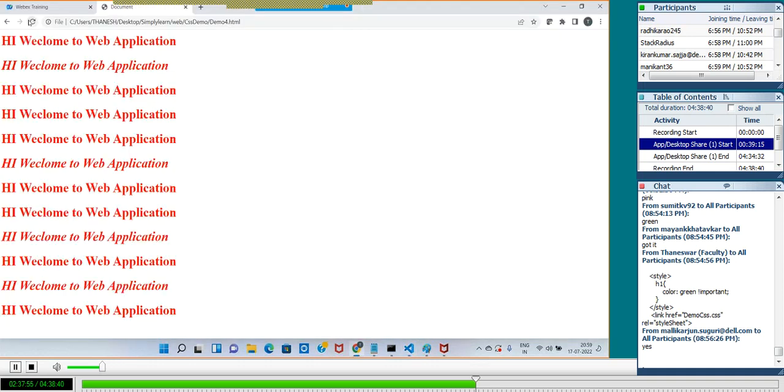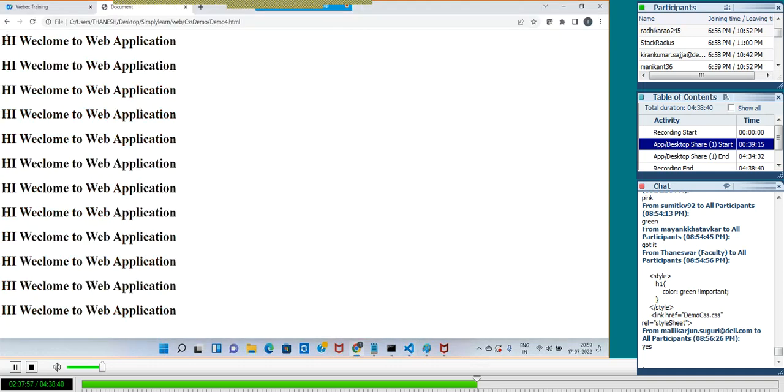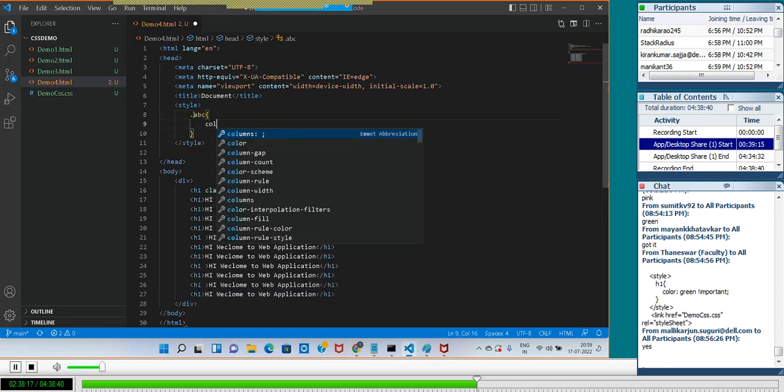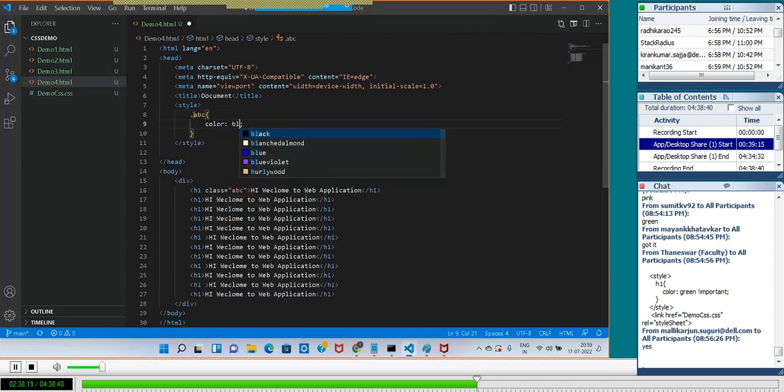See, when I execute this one, by default it's coming in black color. I want to execute this one based on my requirement. Then I choose class equal to ABC. See, ABC means what? Class selector we call. Here I have to follow: a class followed by ABC, and here I will set color equal to blue color.